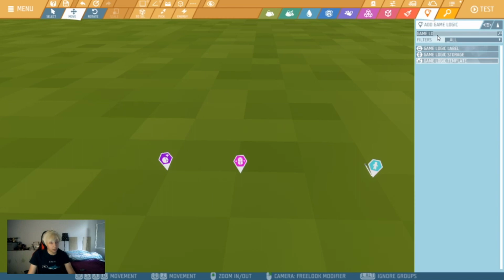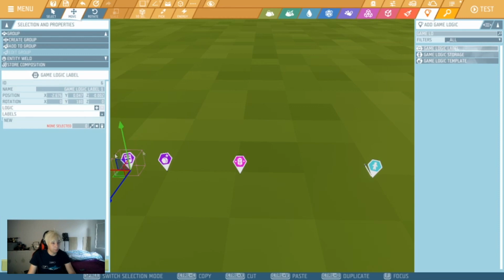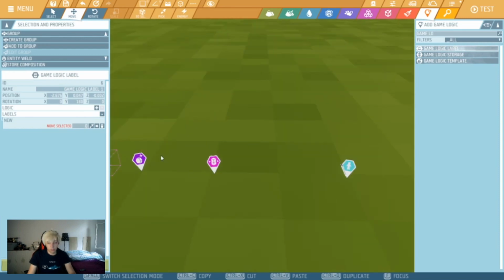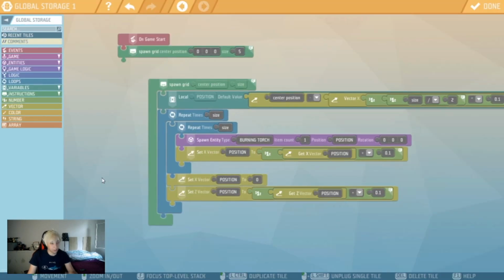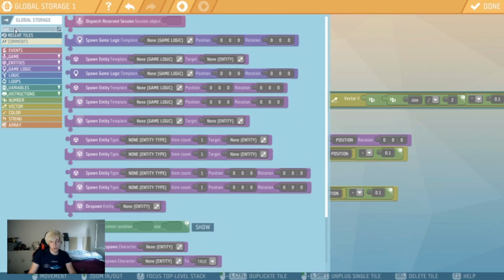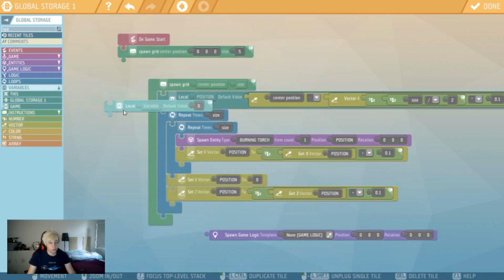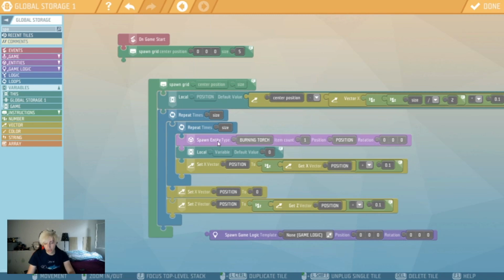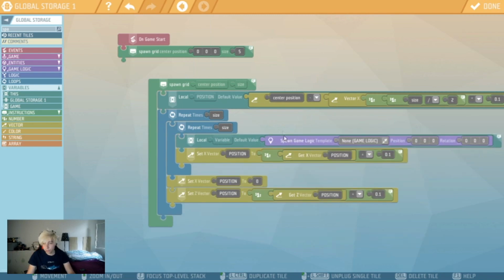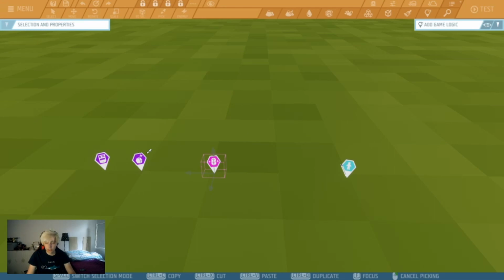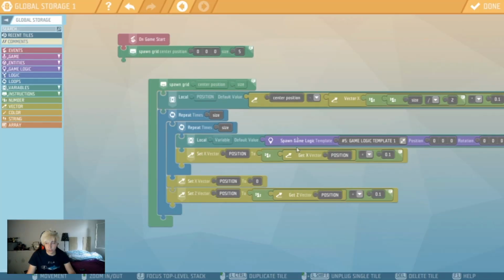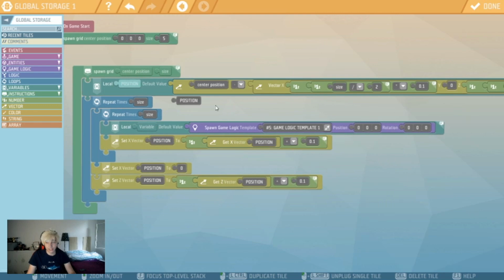And just to keep track of all the blocks that we spawn, we add a game logic label, and to this label we will assign all the blocks that we spawn. Okay, it means that later we can just access them easily, and for that we need to spawn game logic template, as you can see, and we will spawn it into a local variable. If you do it like that, you can then use the spawned block in multiple places afterwards in the code, so it's way easier.